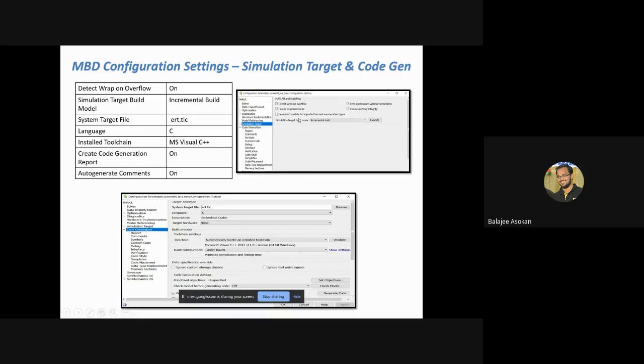Basically, you'll have a document where they'll tell you that detect wrap on overflow must be on. Which means that I have to go here and just enable this parameter in my configuration parameters tool. Something like that we have to do. Auto generate command needs to be on, means you need to select it on.